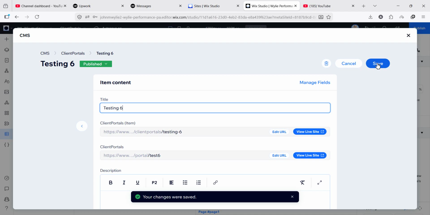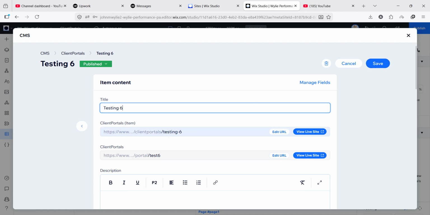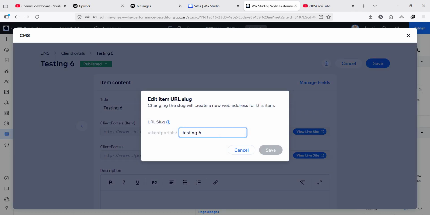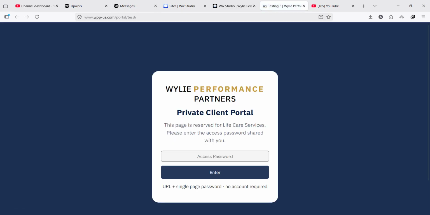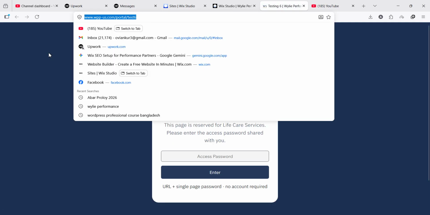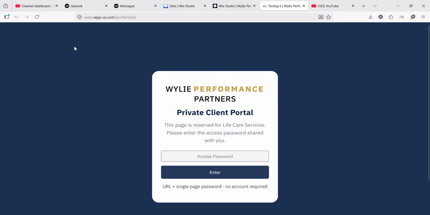So it's saved now. You can check that testing 6 is automatically generated here, and the edit URL button is active now. So you can click here and edit the link. This is the content page link, and this is the login link. If you click this view live site, it will open the live link. This is the link. So you need to send this link to your client. And this is the password.